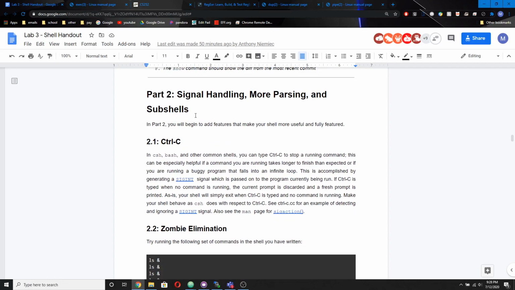Alright, so part 2, Control-C. Basically, normally when you're in a shell program, you type Control-C, everything stops, which is exactly what you want. But you don't want that actually in your shell, because first of all, it's confusing, and second of all, you don't really need it to. You can just type exit. Hopefully your shell isn't breaking enough ever that you would need to do a Control-C to it.